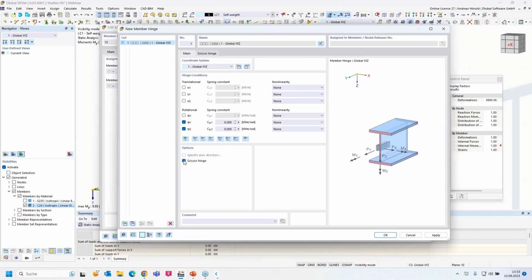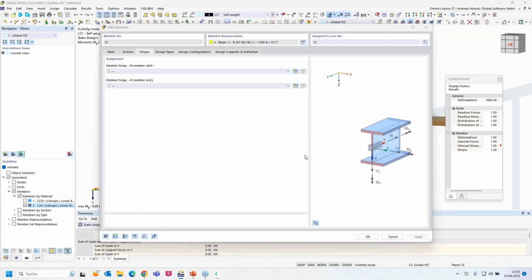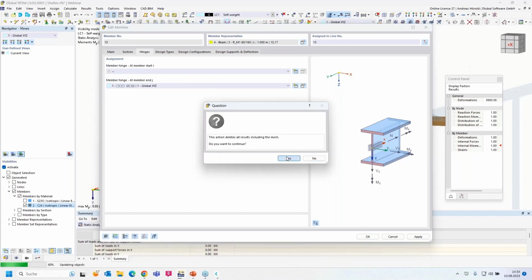So I select the scissor hinge. You can see the axis here. The green axis is Y, the red axis is X, and the blue axis is Z. And the scissor hinge should be free around the X and Z axis. Okay. The same scissor hinge at the end. I mean, only at the end, not at the start in that case.